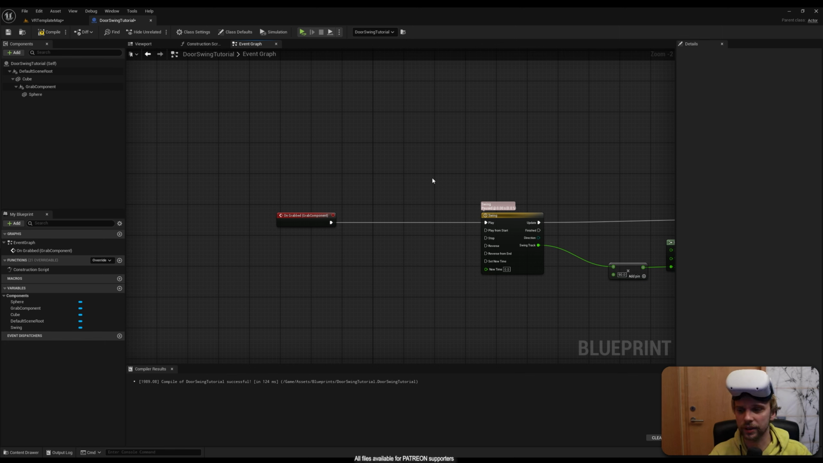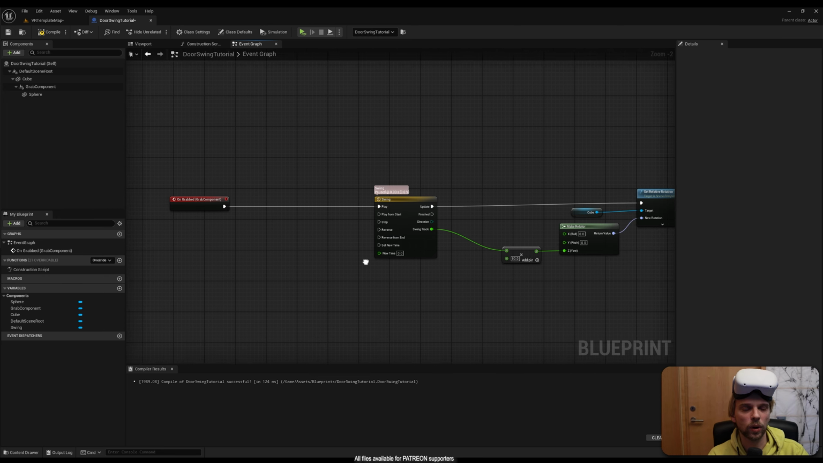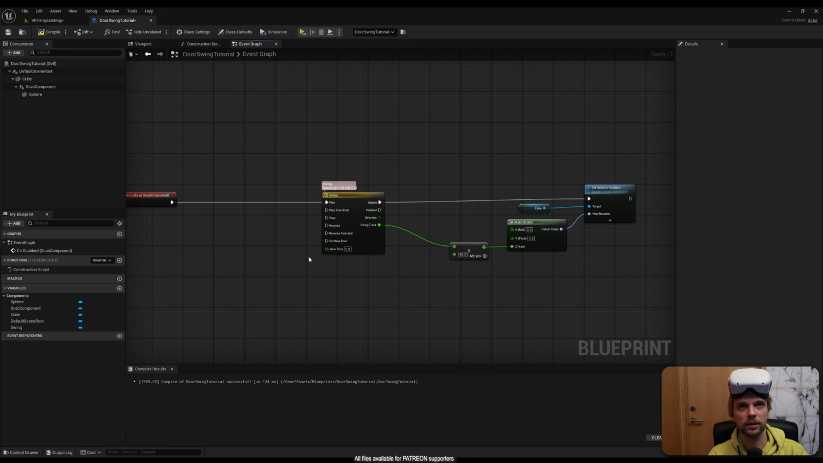The main logic is there. The main logic is done. From now on, everything else is just going to be making it nicer, making it more functional, right? So for example, the first thing that I want to ask is the door closed or not, right?